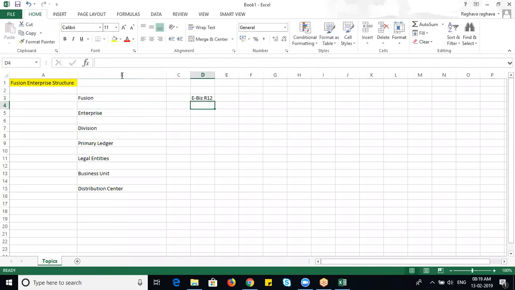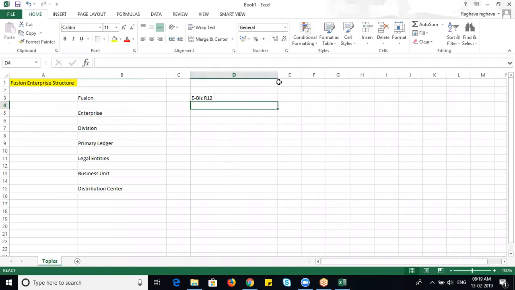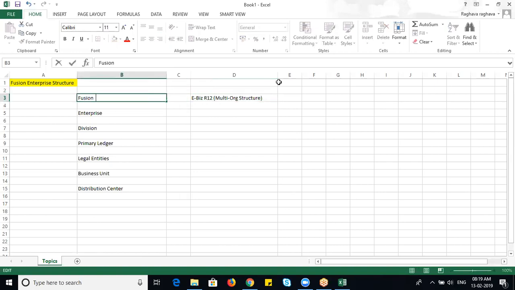So this is no more existing. I mean to say that for e-business software, there is no comparison at all, but just for your better understanding, because people were asking how you compare our e-business software to the Fusion application. That is the reason I'm trying to compare. So in e-business software, we call this a multi-org structure. In Fusion it is called enterprise structure.